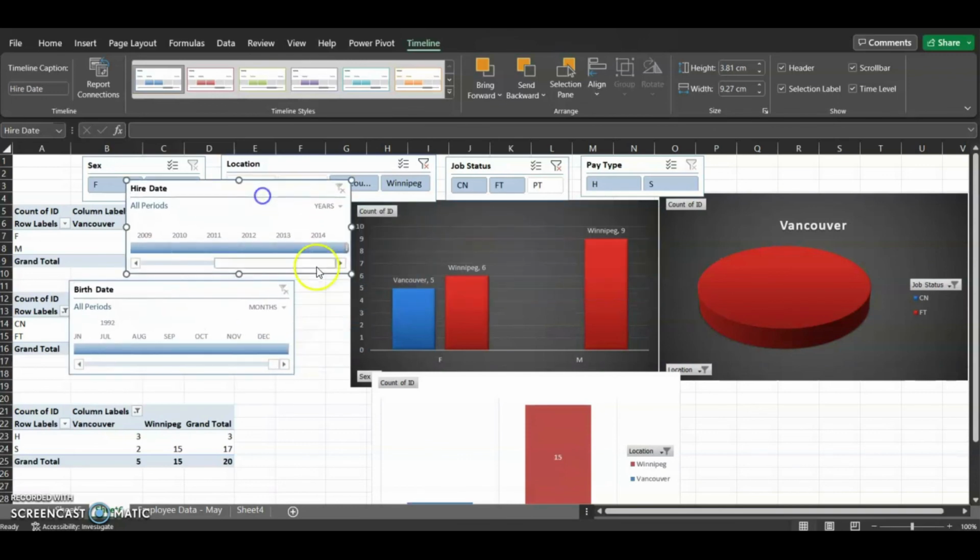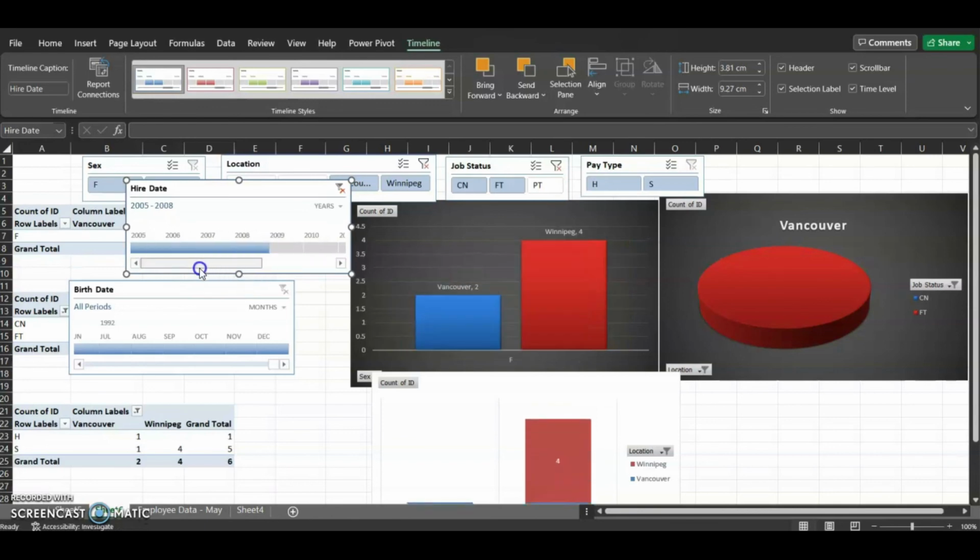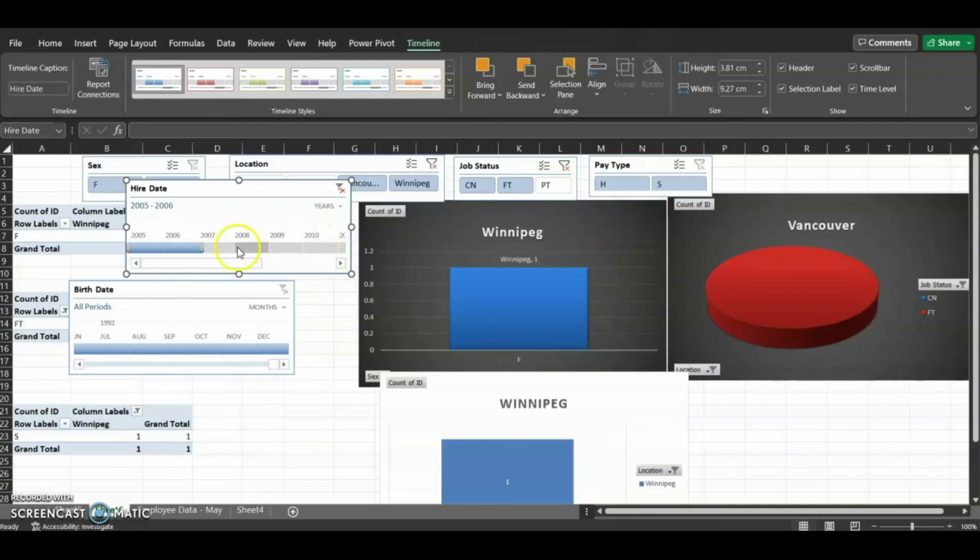If I come here and make a selection for year, between 2005 and 2014, and say I just want to see 2005 to 2009, you can see all the data is updated. If I change it again to 2007, everything is updated.